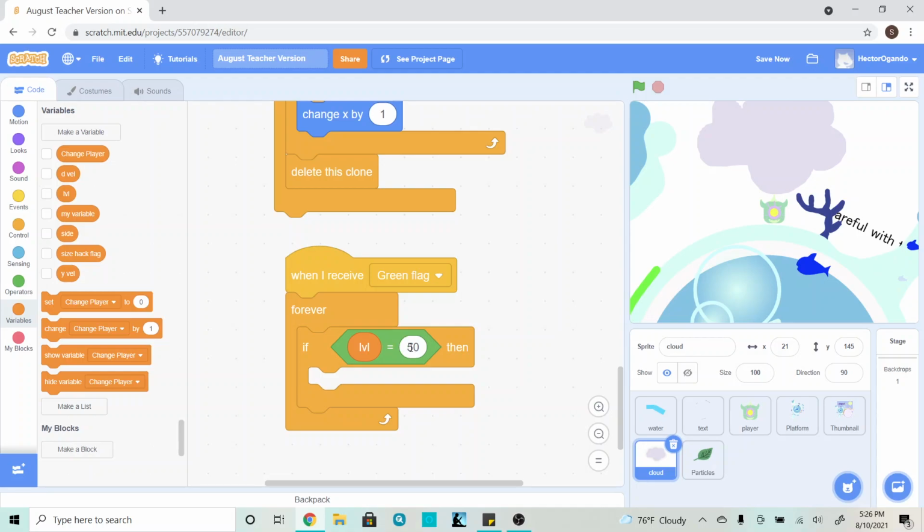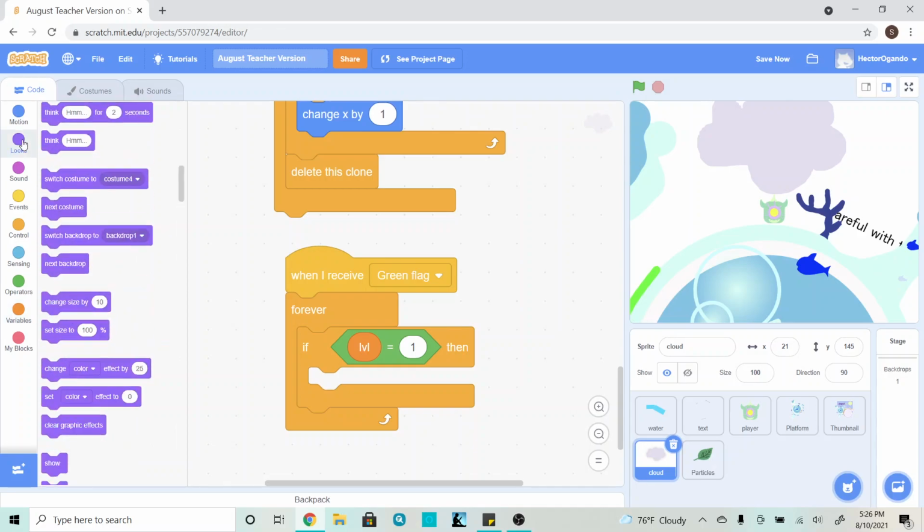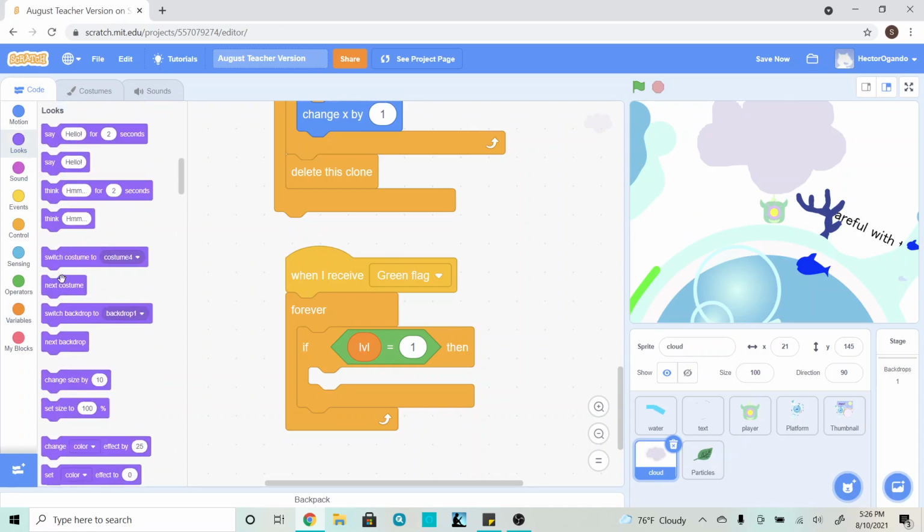So for right now, I'm just going to put it as level 1, since we want to be able to see it and test it out in our first level. And then we're going to go into looks, add a change color effect by. We're going to leave it as it is right now.